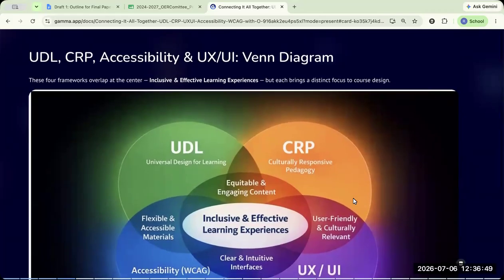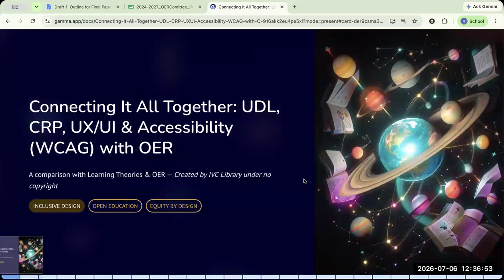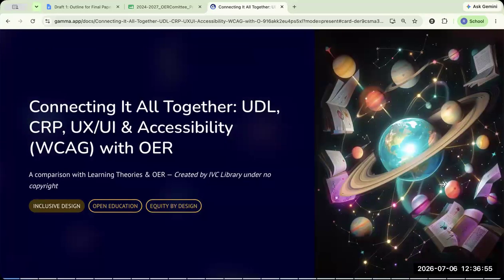So this was created out of a desire to really help everybody understand connecting UDL, CRP, UX/UI, ADA, WCAG with OER, and then we'll also talk about the three main learning theories that are often associated with OER as well.